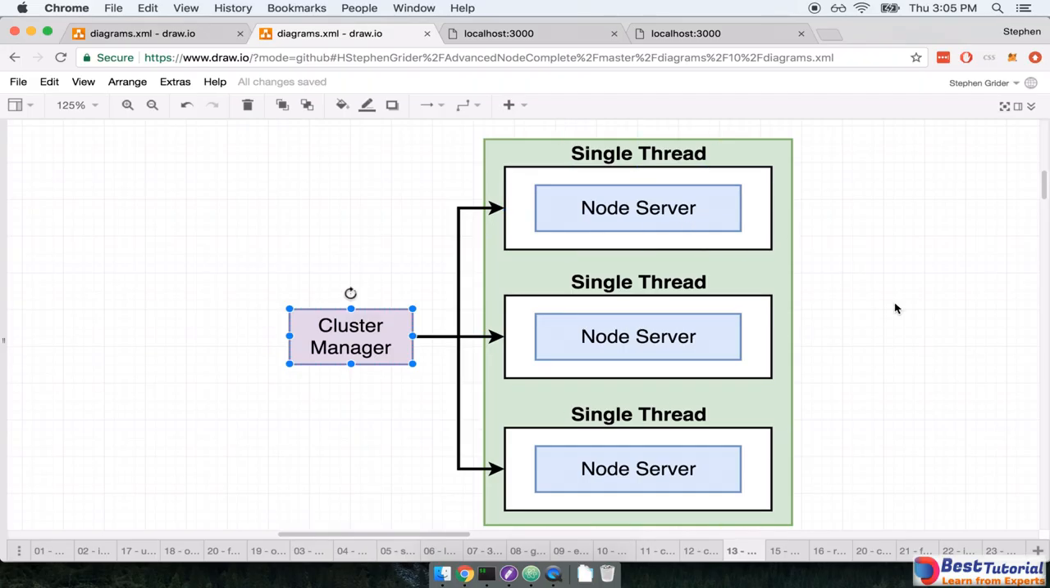These are not being spread out to multiple machines or anything like that. It's multiple instances, one computer. The cluster manager itself doesn't actually execute any application code. So in other words, the cluster manager isn't really responsible for handling incoming requests or fetching data from the database or doing anything like that.